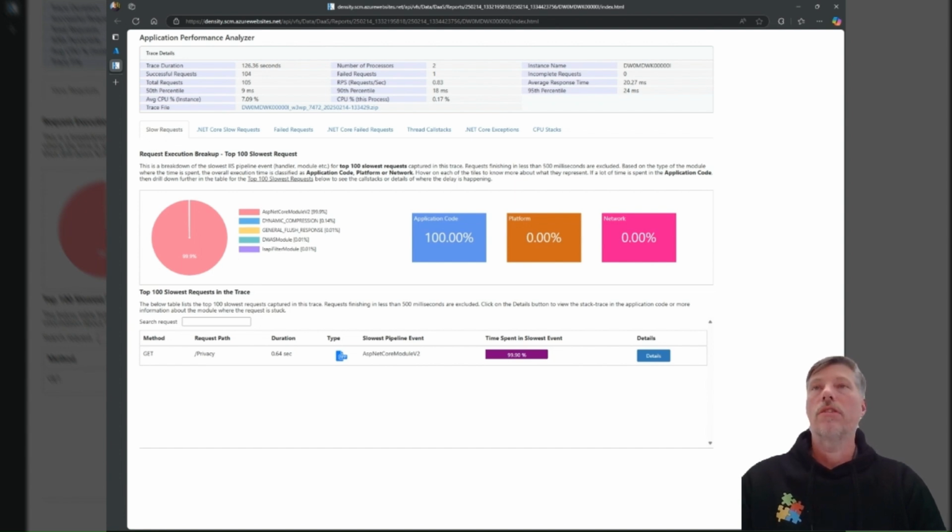For example, slow request, .NET Core slow request, failed request, .NET Core failed request, thread call stacks, .NET Core exceptions, and CPU stacks. As we're troubleshooting an application exception, the .NET Core Exceptions tab is of particular interest.